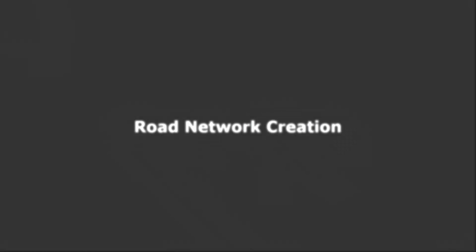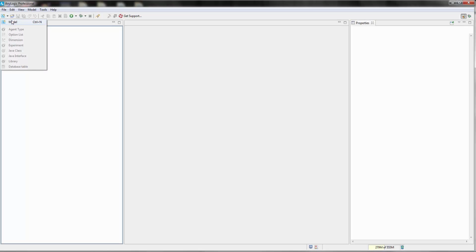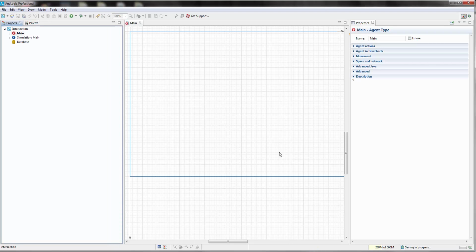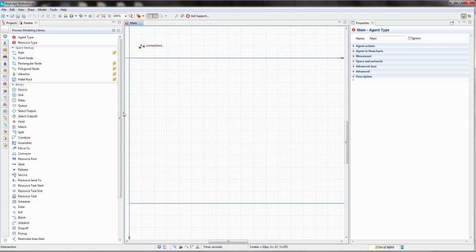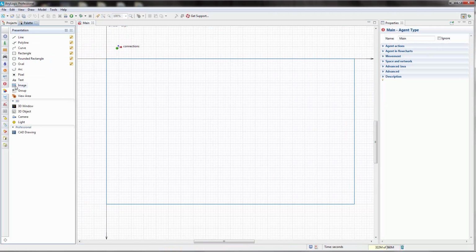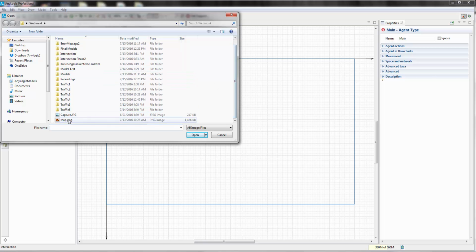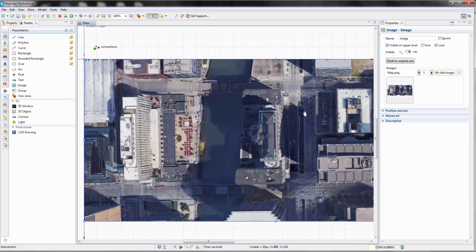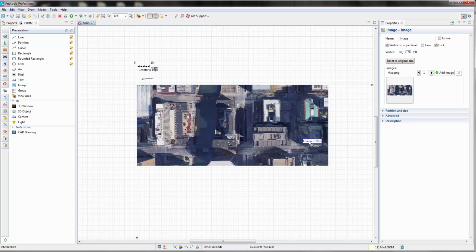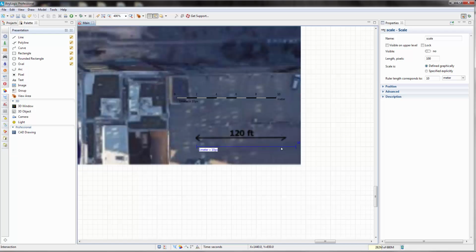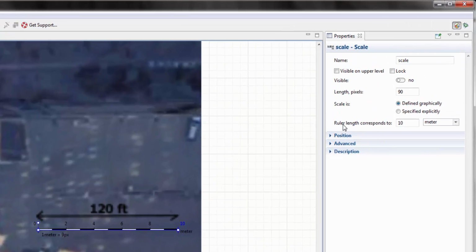Let's start by creating the road network. First, we need to add a new model. We give it a name and keep the default model time unit, which is seconds. Next step is to add a satellite image by bringing it from the presentation palette. I check the lock checkbox to make the image unselectable by left click. We also have to scale this model. According to the image scale, ruler length should correspond to 120 feet.